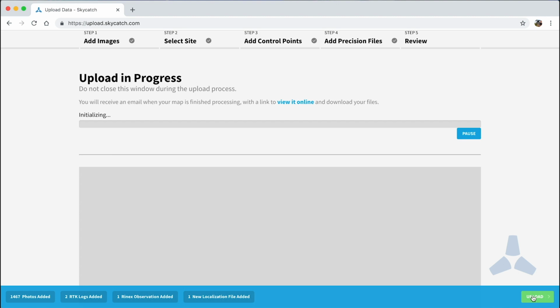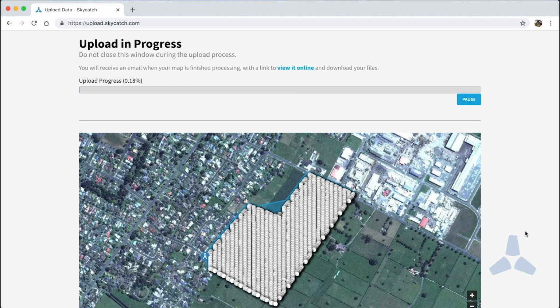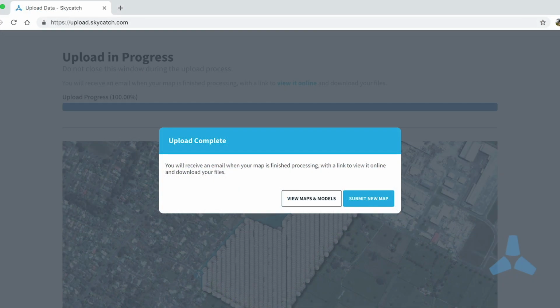A progress bar will appear showing the upload. Please do not close this window until it's complete. However, you can pause the upload if need be. You'll receive an email from Skycatch that will confirm we've received your data capture and the processing has started. You will receive another email when the processing is complete and the data is available in the viewer.